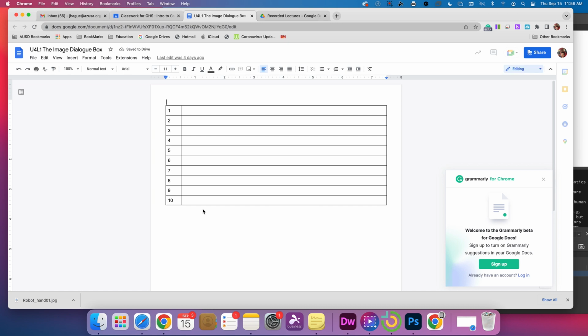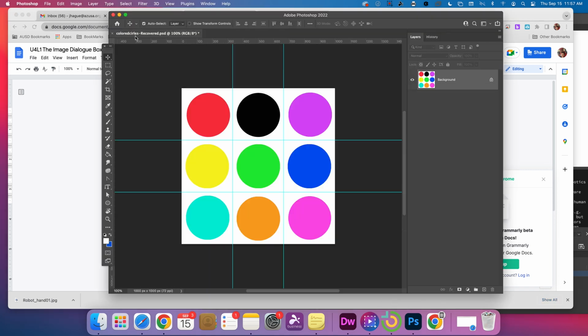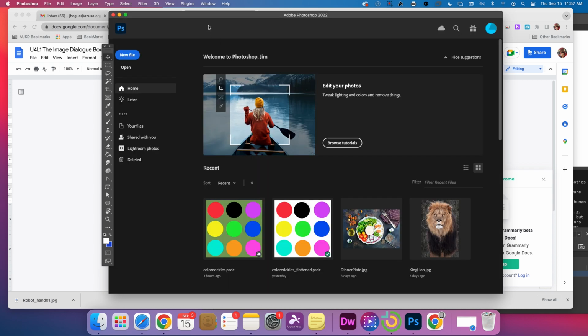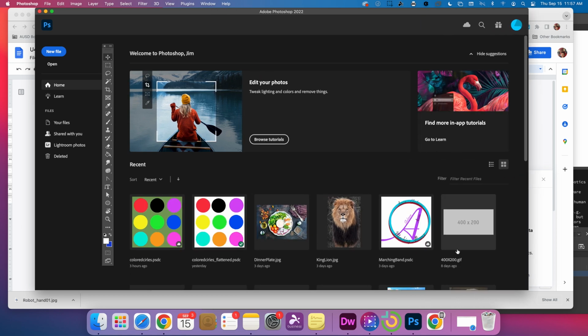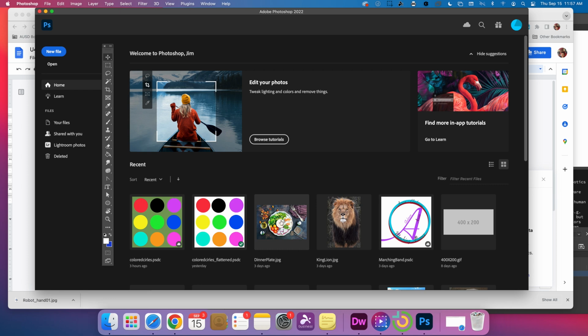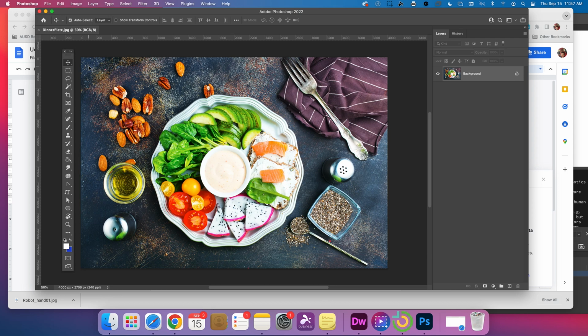All right, so the first thing you're going to do is go into Photoshop. I'm going to go ahead and not save any of these. Go onto the internet and find any image you like, or you can go into the exercise files and open any image there. So I am going to open the dinner plate. Okay, so there's my dinner plate.